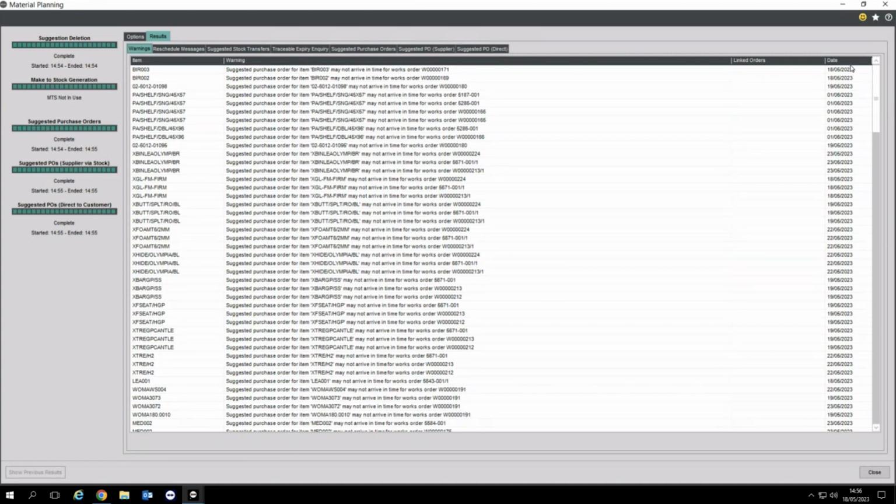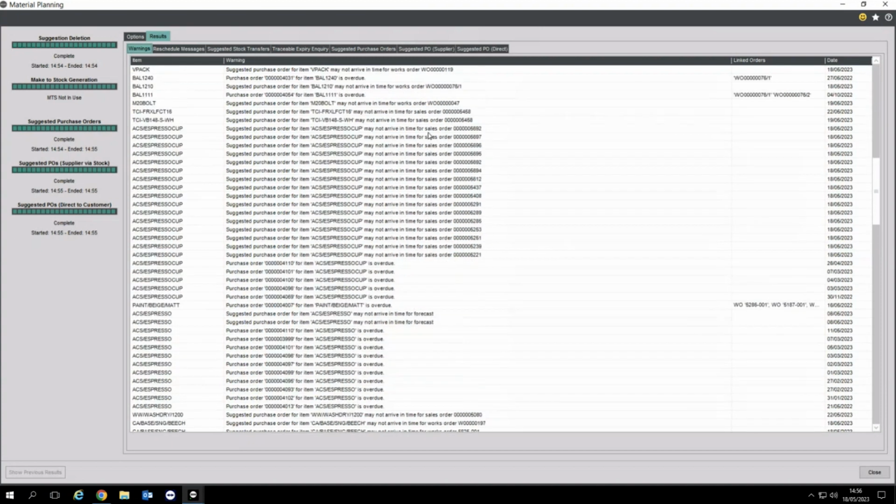Now, my demo data, as is demo data, has a lot of stuff in the past, but you will get things like suggested purchase order may not arrive in time for a works order. So I've got manufacturing installed. As I said, it's the same tool. It's just the distribution one is a cut down version, which wouldn't look at works orders. You might have suggested purchase order may not arrive in time for a sales order. Purchase orders are overdue. So you're going to get a number of different messages.